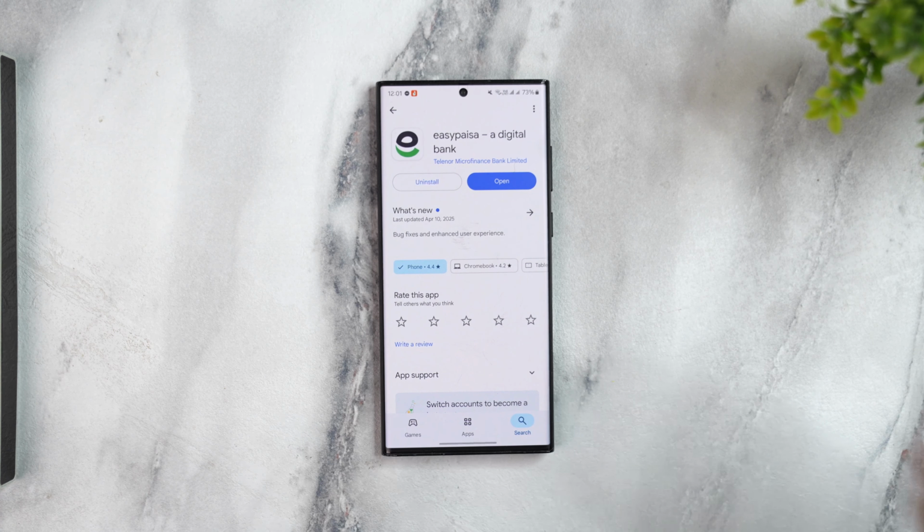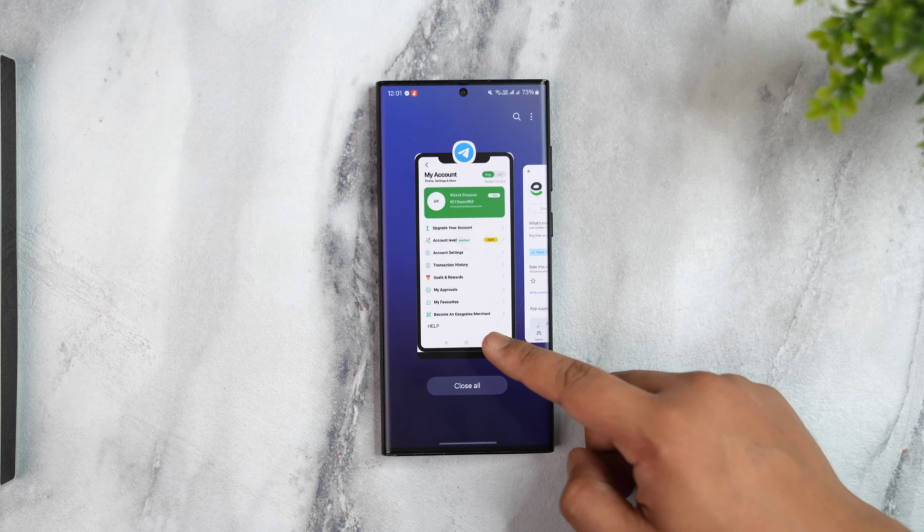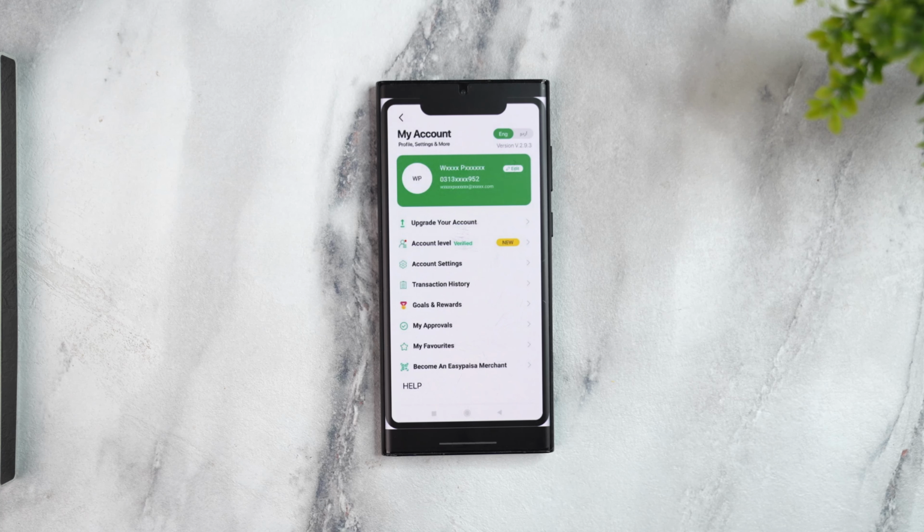What we have to do is, first of all, launch the EasyPaisa app and log into your account. Then tap the profile icon, which will be located at the top left of the screen. When you tap on that option, you're going to land on this page.